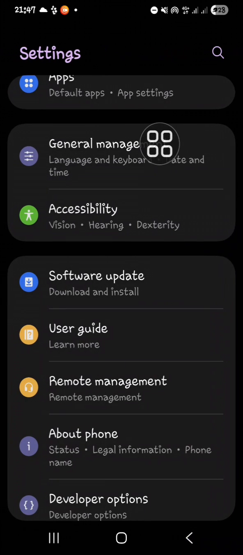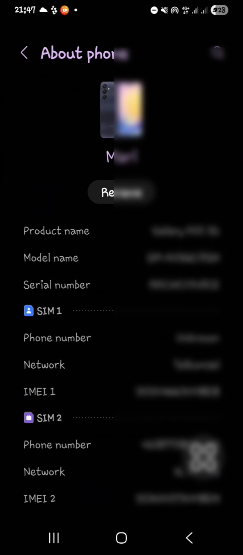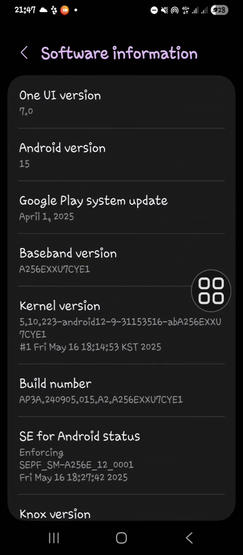Here I have updated my Samsung Galaxy phone. Wait guys, I'm going to show you my phone. Here I'm going to show you my software information. I have already gotten the Android 15 and One UI 7.